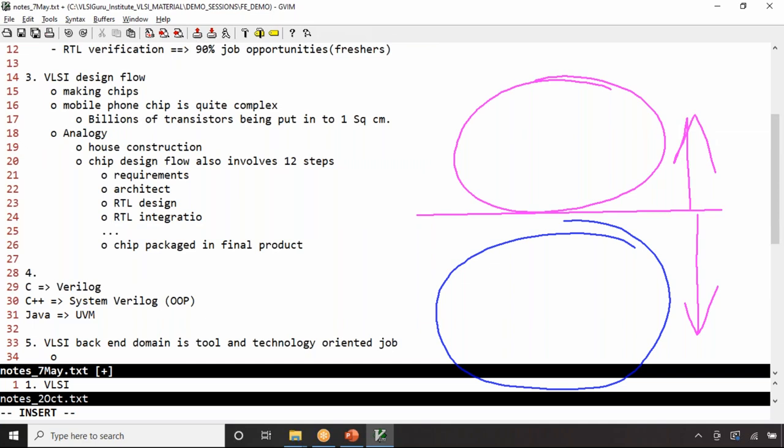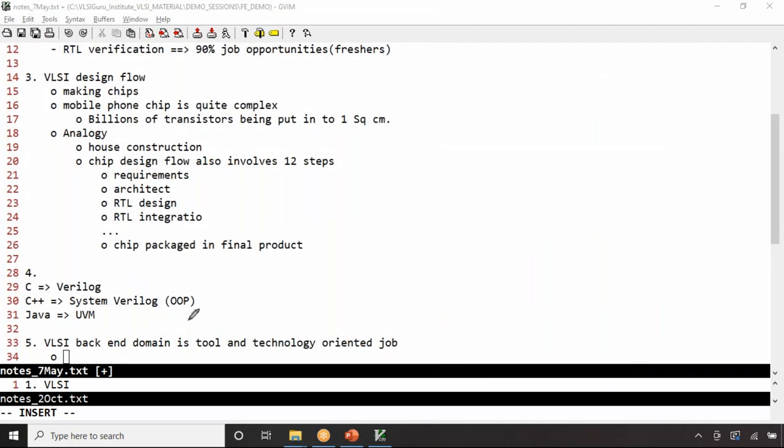What we mean by tool is, what is it that I said initially? We have to fit 100 crore transistors into 1 square centimeter or even less.